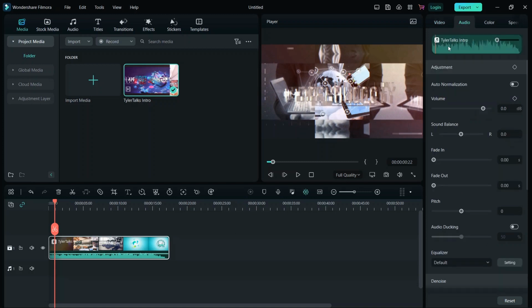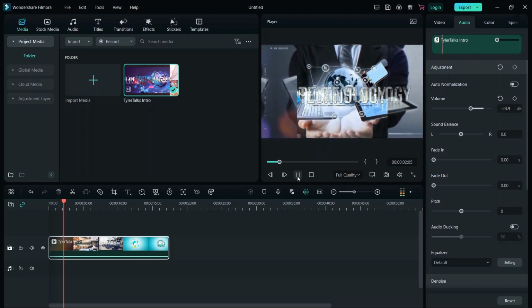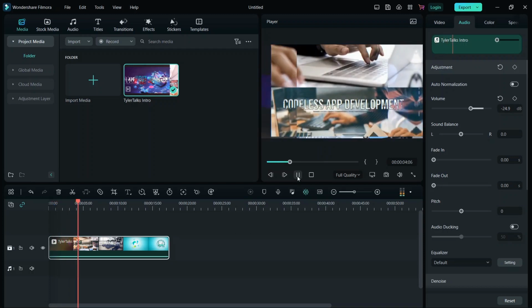So first off, let's look at adjusting the volume. We have sound balance here, we have a fade in and out, audio ducking. I'm just going to drop the volume. I usually put it at -25 for my intro. So we'll just put -24 and we'll play. And you'll hear it's much quieter, which I really like.